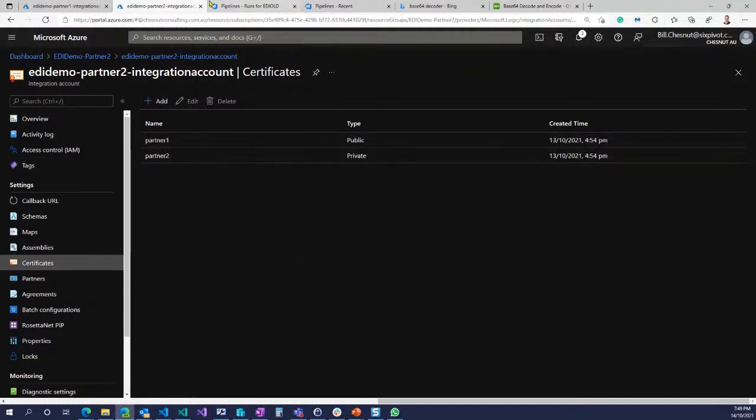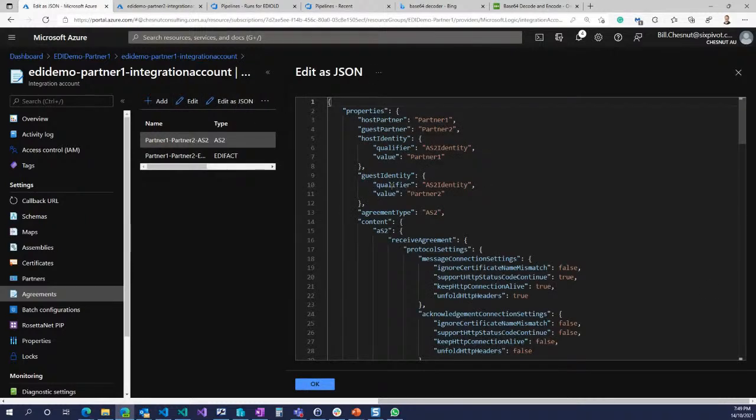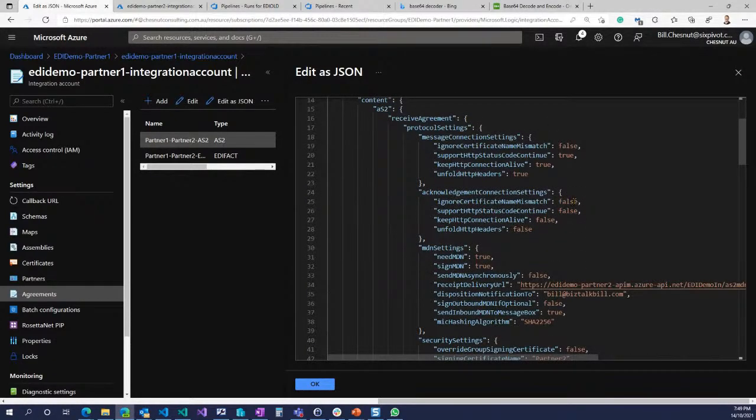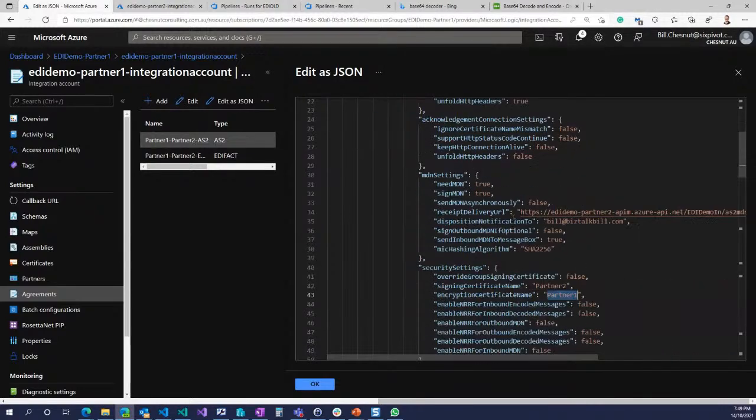And then if we go back here and look at the agreement for AS2, and we'll edit the JSON because it's a little bit easier to do, what you'll see is partner 1, host, guest, same as what we saw before, AS2. And then basically what we'll see is the signing certificate is partner 2. So I'm using the partner 2's public key to sign the message. And then I'm using the partner 1's private key to encrypt the message. And that's basically on the receive side.